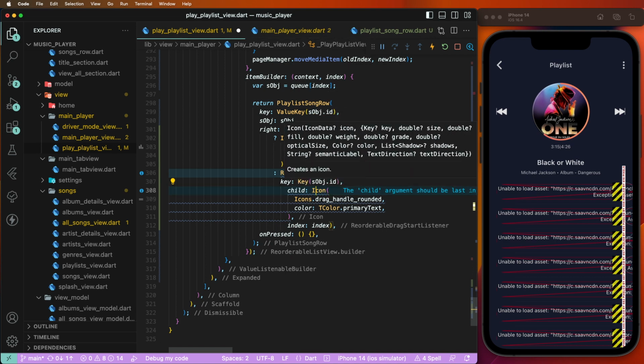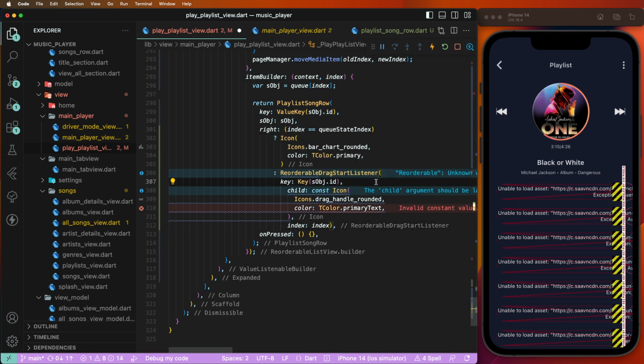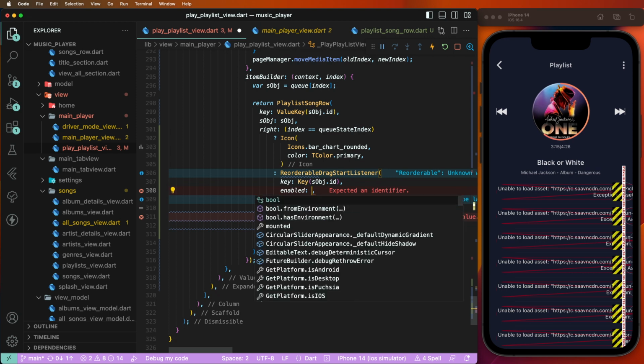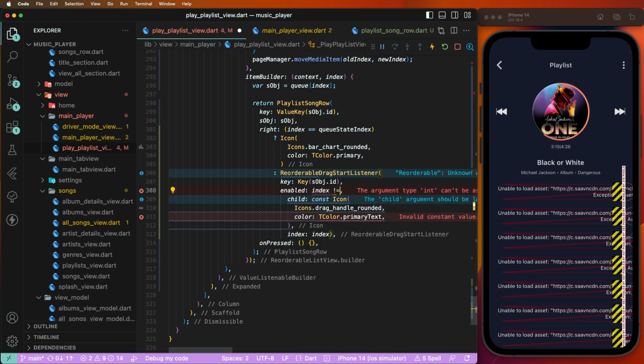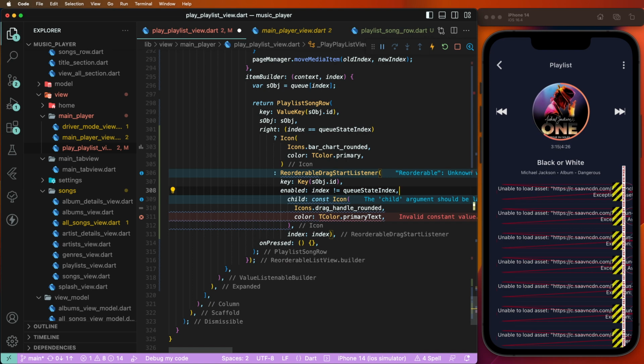Now we need to set must value, and give one more property, the enabled property. We need to set index not equal to started index. Set it like this property, that here the value.